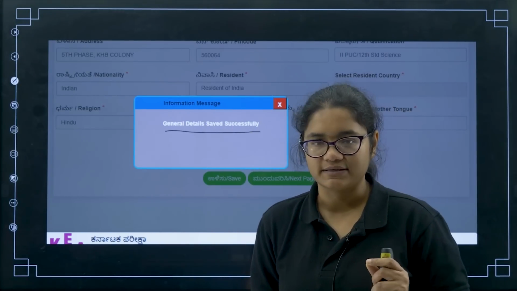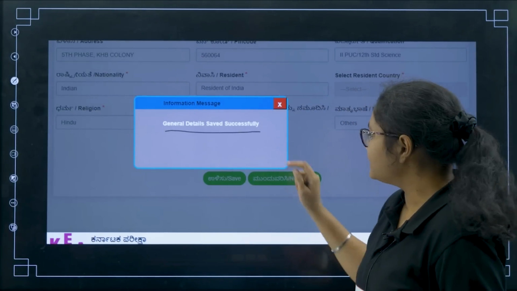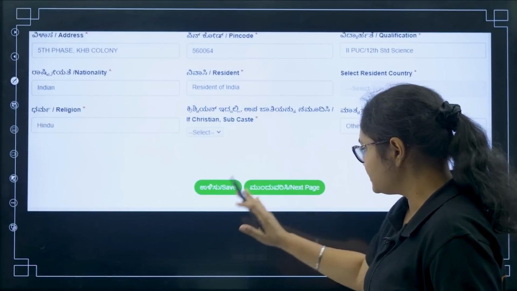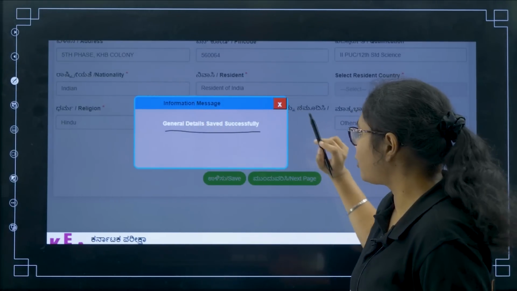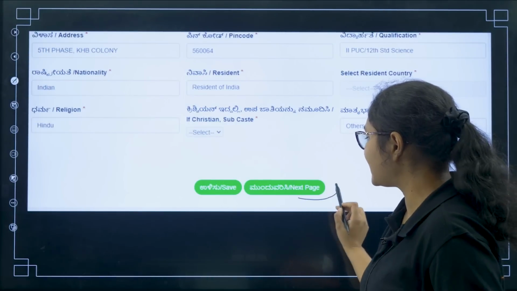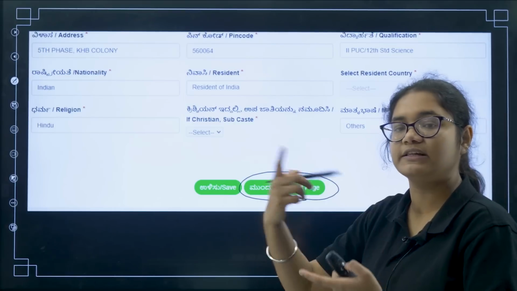If you are not getting this message, there is some error, so please correct it, then you will get this message. Now once you are done with this, you will see that once you cross this pop-up, this link is activated, that is next page. So click on the next page to fill the next details.